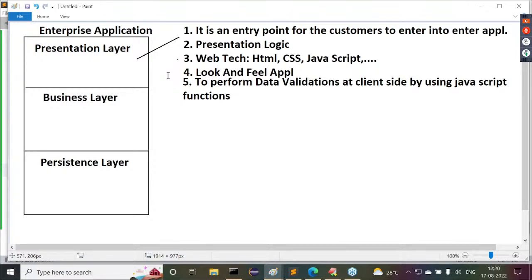An interviewer may ask you a question. To prepare enterprise applications, what layers do we have to provide? 3 layers we have to provide. What are the 3 layers? Presentation layer, business layer, persistence layer. Now tell me what we understand about this presentation layer. It is an entry point for all the customers to interact with our enterprise application.